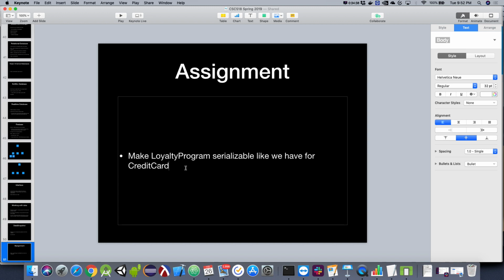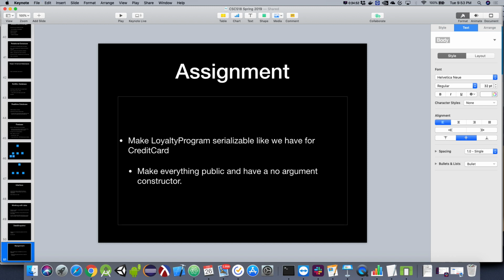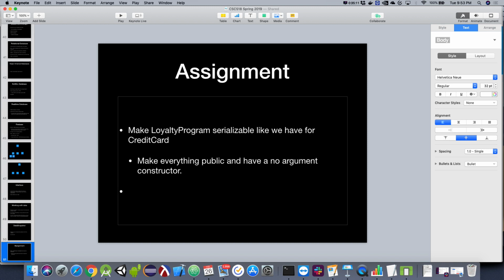All right, step 1. What does that mean? It says make everything public and have a no argument constructor. That no argument constructor is used for the deserialization. Okay, because when I read it back in from the database, what it did is it just created me an empty credit card and then set the 4 public fields directly. Okay? All right, so that'll make your objects compatible with the database.